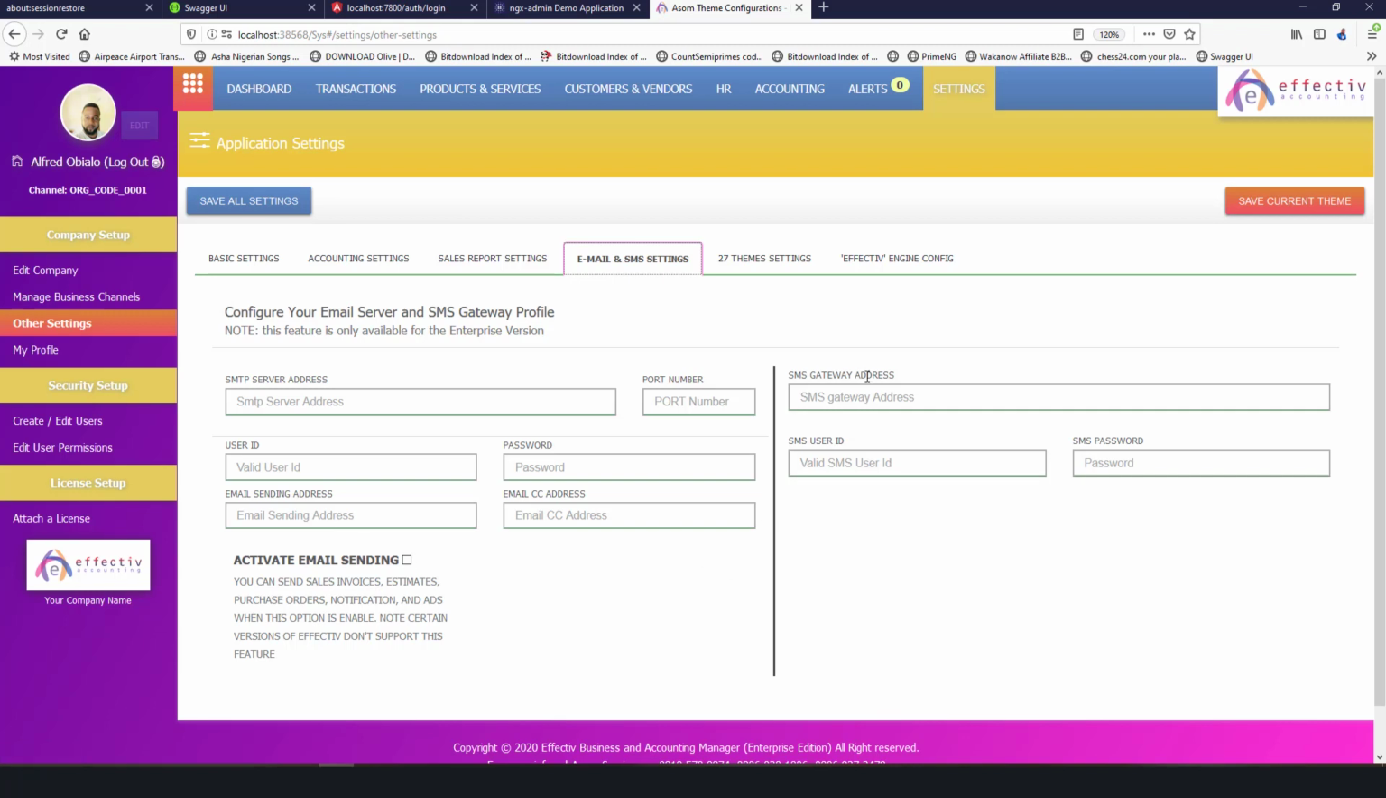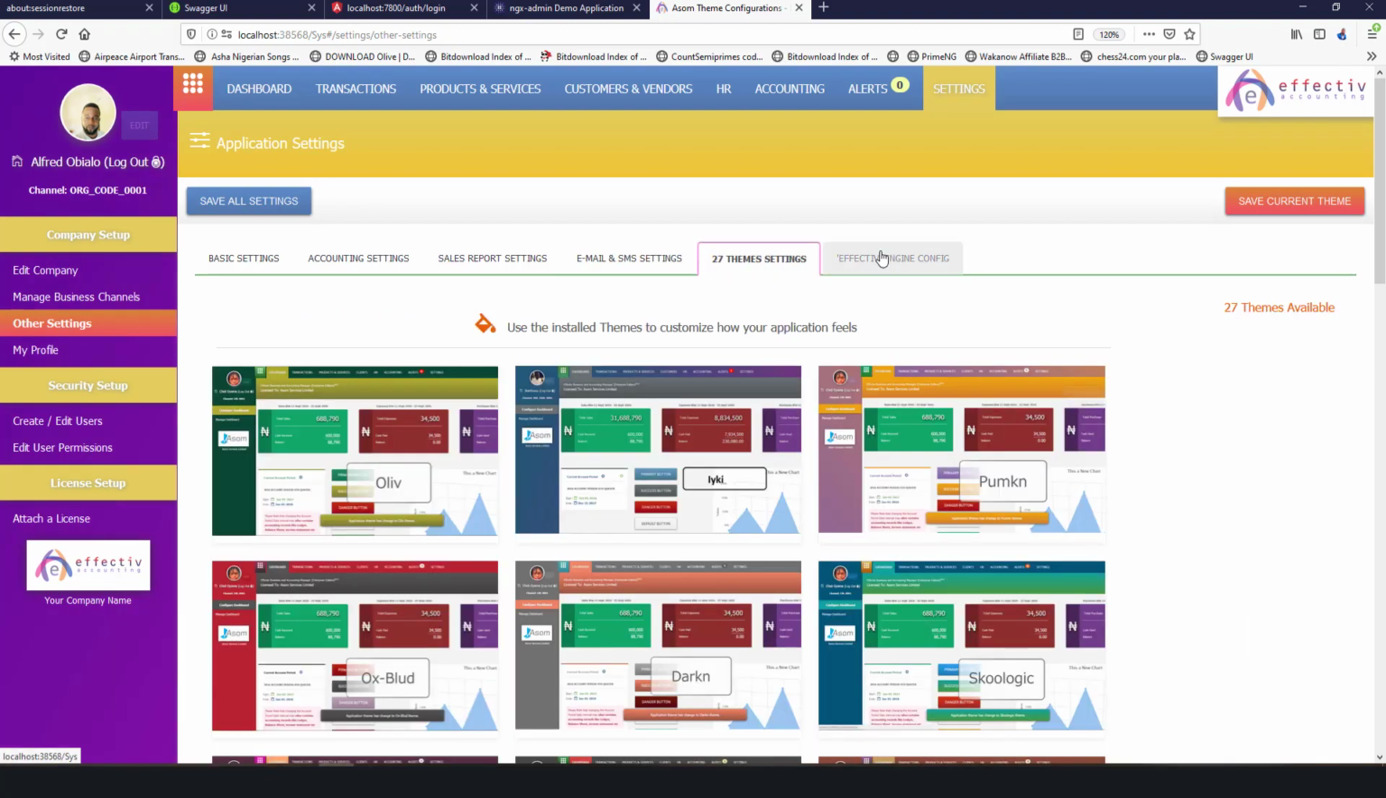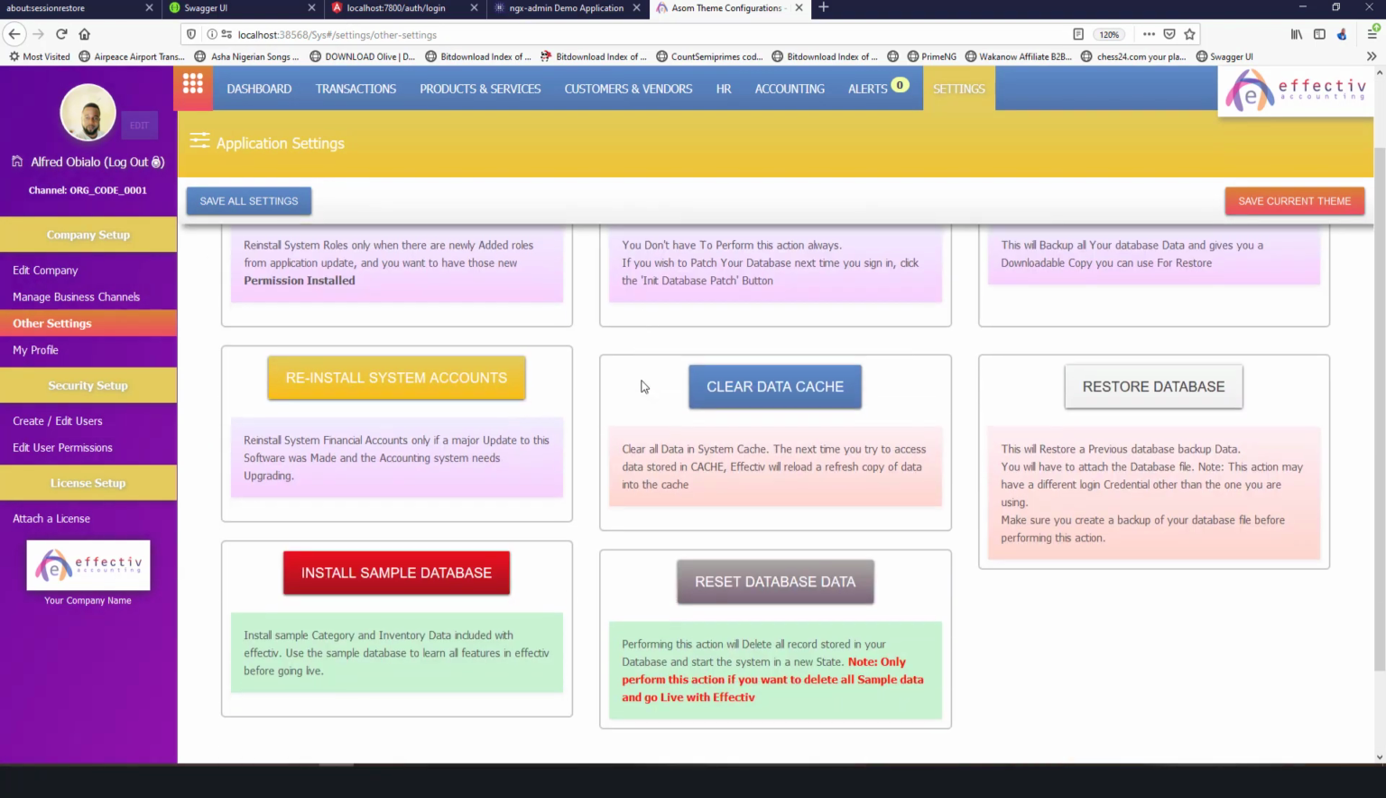Emailing: do you want to send off email notifications to your customers? You have to enable this when you run this on the cloud online. But if you're running within your network, that is, you're currently offline, you don't need to enable email. Then the configuration is how to configure the database.